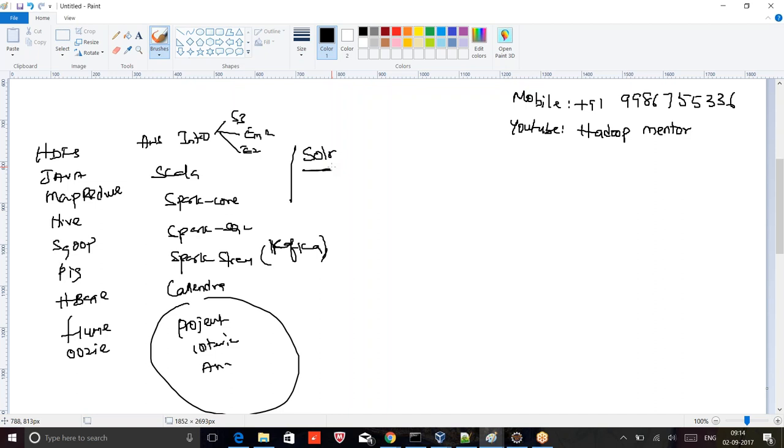That's the reason I'm openly saying it takes more than 3.5 to 4 months. It really takes that much time. It's not like 45 days or 60 days to complete the whole course. I'm taking the whole course into a 4 month time. It really takes the Java.